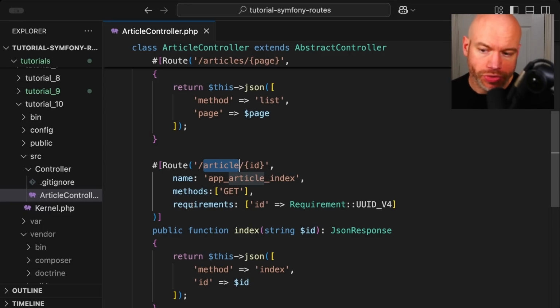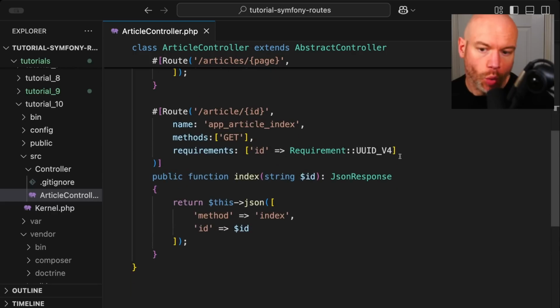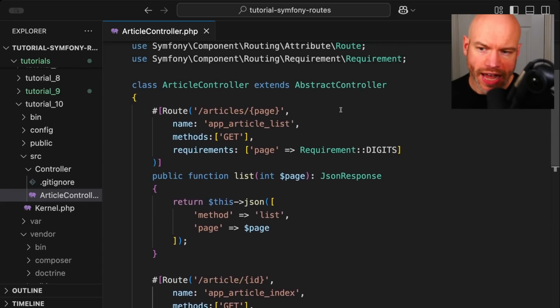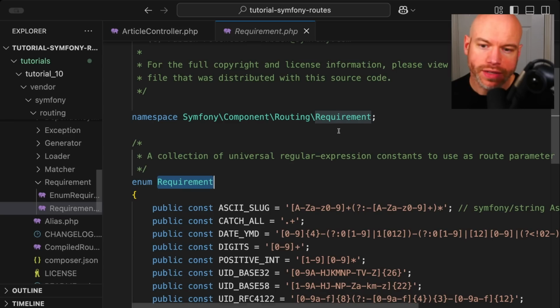As you can see, the requirements for both of these routes are using the values of the enum Requirement. This one is after digits, whereas the other one here is after a UID at version 4. And these values can be found in Symfony component routing requirements. Let's click into that and take a look at the enum.